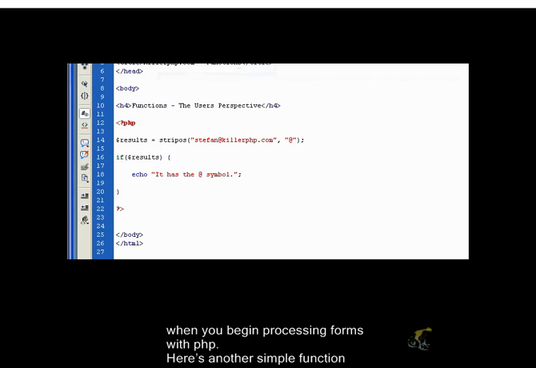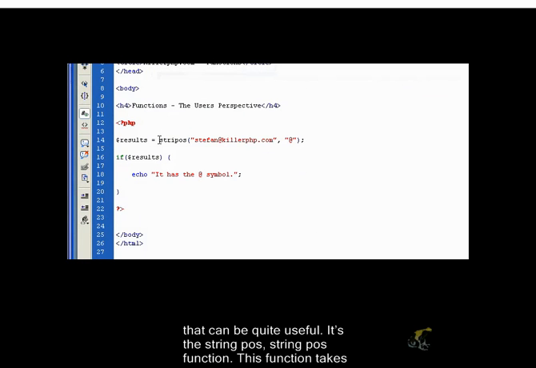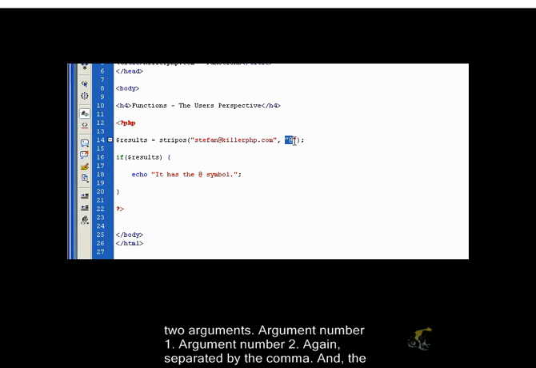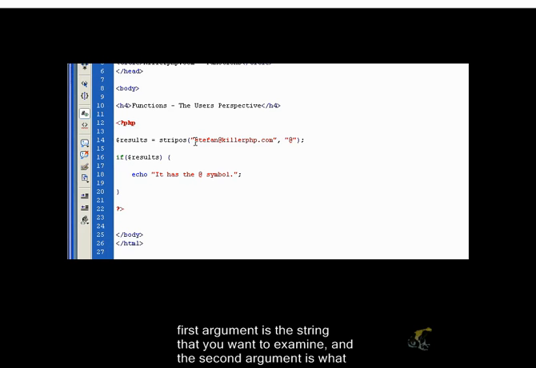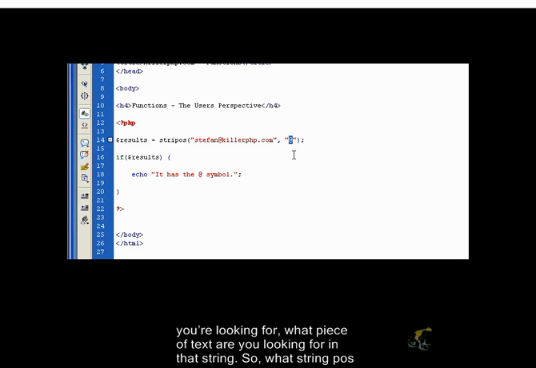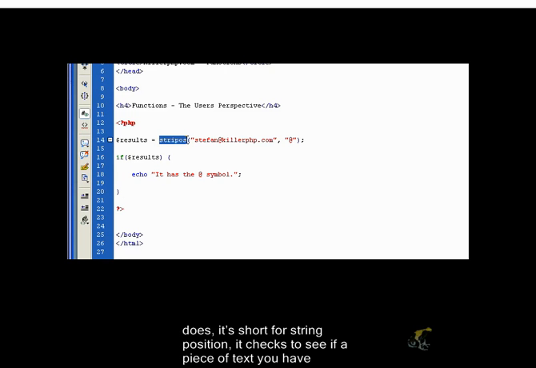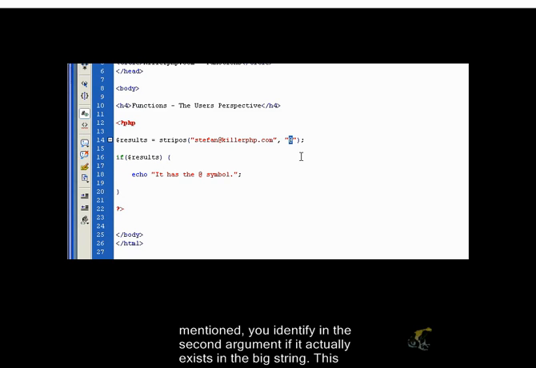Here's another simple function that can be quite useful. It's the stripos function. This function takes two arguments, argument number 1, argument number 2, again separated by the comma. The first argument is the string that you want to examine, and the second argument is what you're looking for, what piece of text you're looking for in that string. What strpos does, short for string position, is check to see if a piece of text that you identify in the second argument actually exists in the big string.